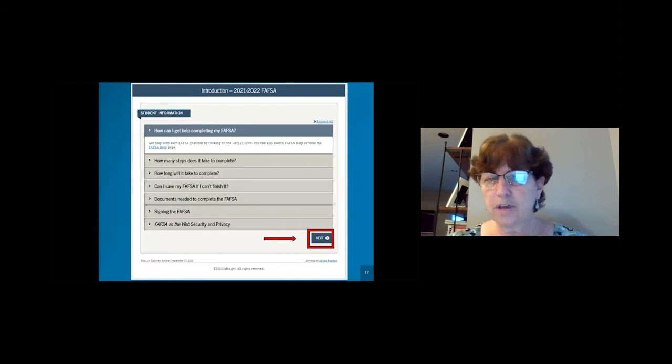Then there's some links if you have questions about how long the FAFSA takes. Can I save my FAFSA if I can't finish it? Those types of things. So if you want to learn more information about any of those topics, you can click on the links. And every time you're on a FAFSA screen, you'll see the next button down the bottom, and that's how you move through the FAFSA.